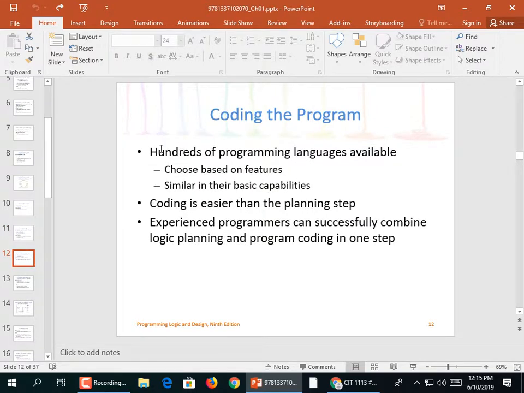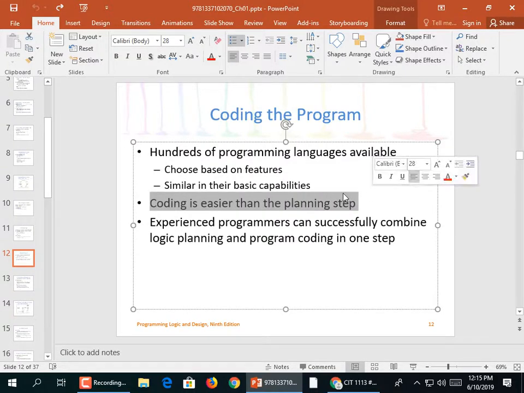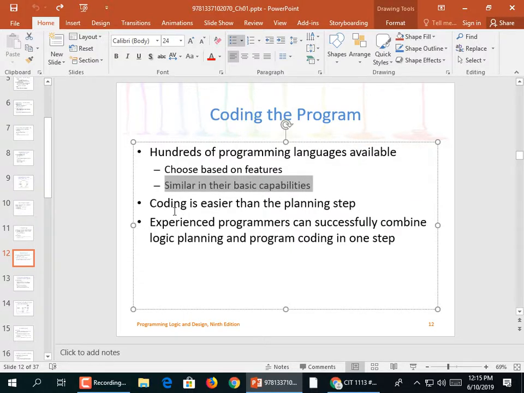So, coding the program. There are hundreds of programming languages available. And broadly speaking, they're similar in their basic capabilities. The vast majority of programming languages are what are known as procedural programming languages or object-oriented programming languages. There's one more kind called functional programming, which is a strange beast. But in general, you always have loops. You always have the ability to store data in variables. You always have the ability to write decisions with if statements, and you always have the ability to declare functions and modules that you can then invoke in the program. So they all have similar basic capabilities.